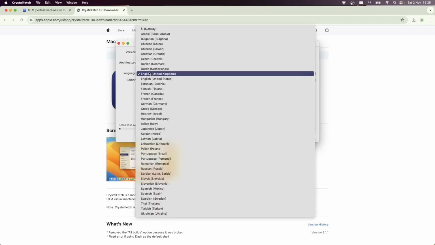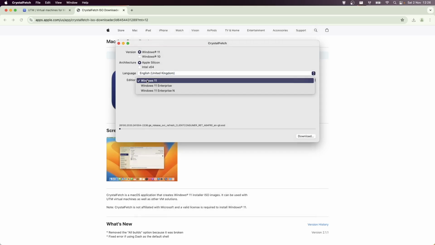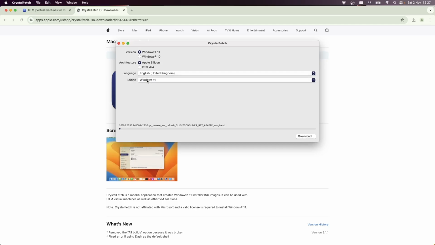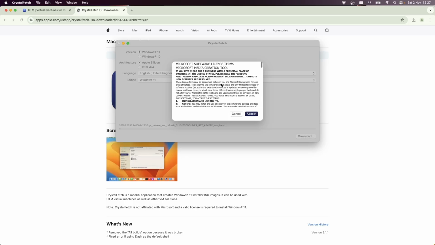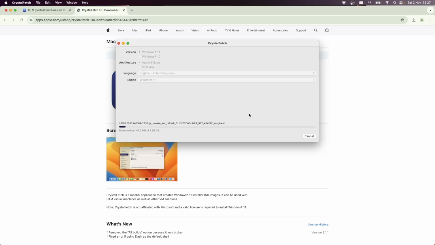Then you can select your language. I'm just going to pick English, United Kingdom, and then your edition. And I'm just going to select normal Windows 11, which is perfect for what I need. So once you've selected all the correct settings, just press download in the bottom right hand of the window. We need to agree to the Microsoft software license terms, so you can read this yourself, and if you agree, just press accept. Depending on the speed of your internet, this might take a while to download, so I'm just going to cut to when it's done.